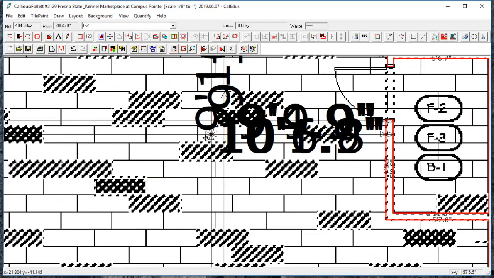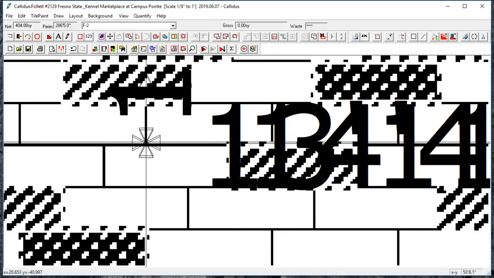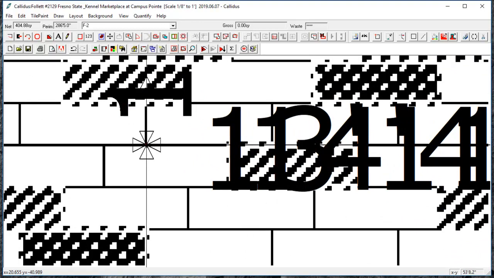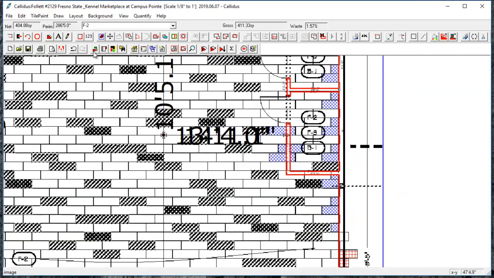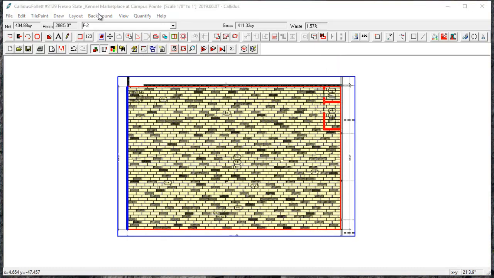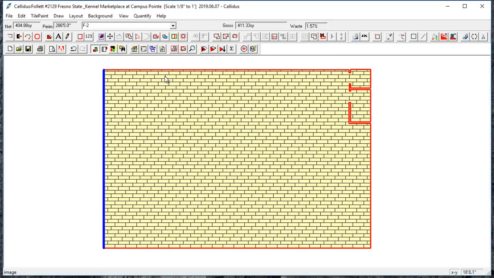Now with manual selected, I can click and drag and move that start point, and I just need to line it up to the grid on the plan. Once that's done, I can re-quantify, and you can see that my tile grid lines up with the tile grid on the plan. And I'm going to turn off the background because we're done with that plan.